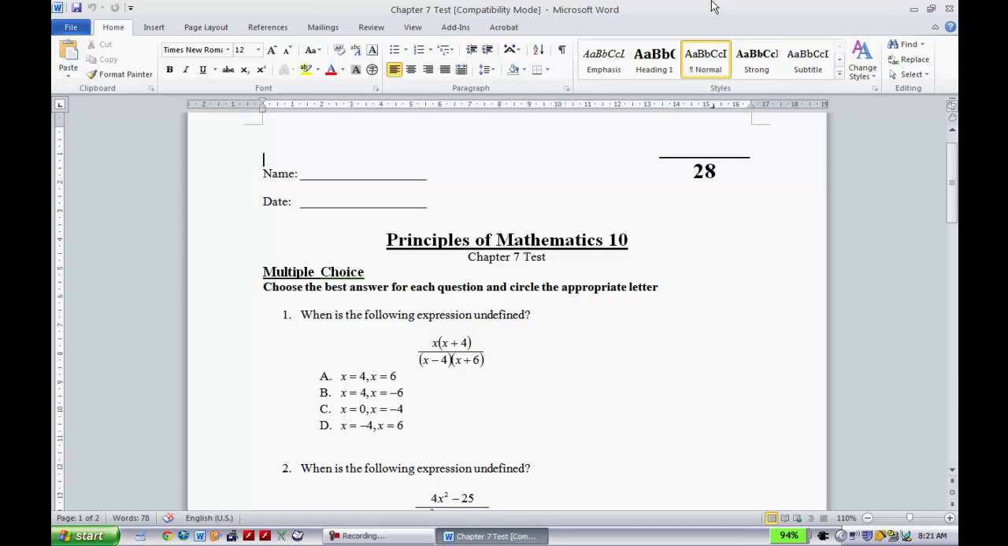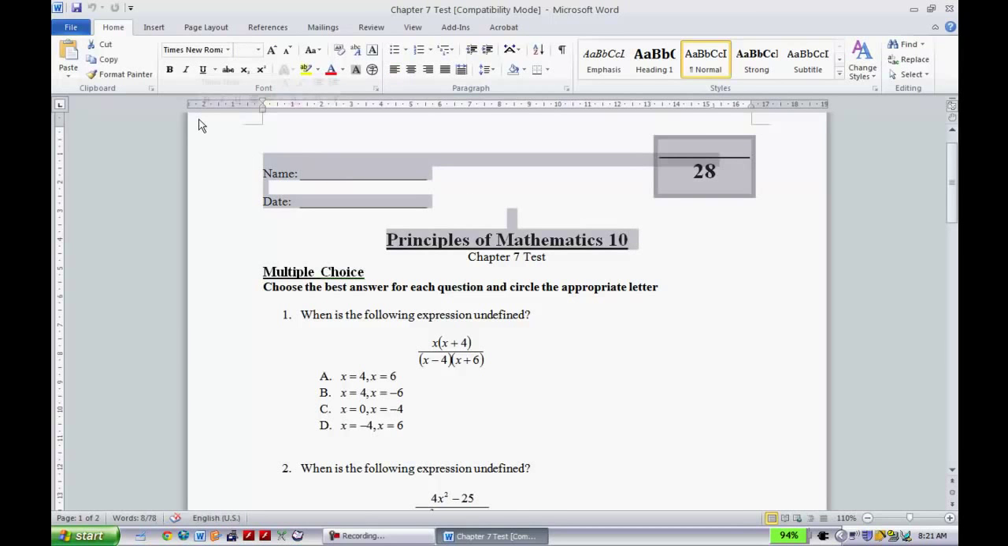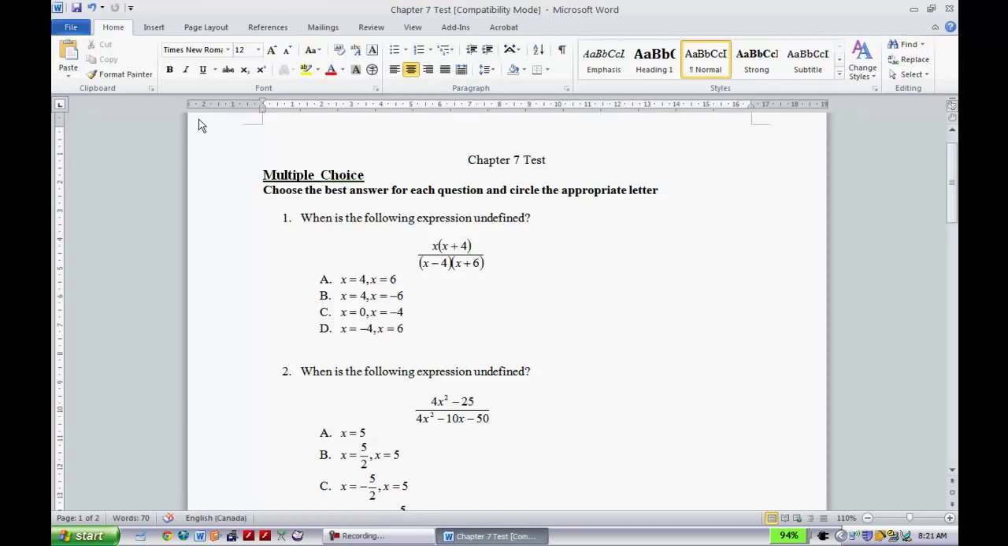The first thing you need to do is give your test a title right here. My test does have a title. It was my Chapter 7 test. This is an old test that I used ages ago. So I'm going to use that title, Chapter 7 test.